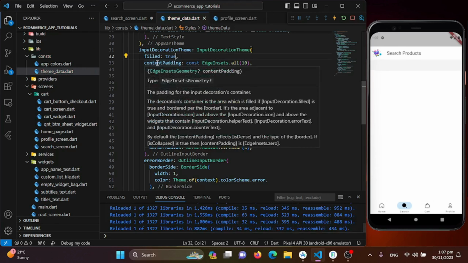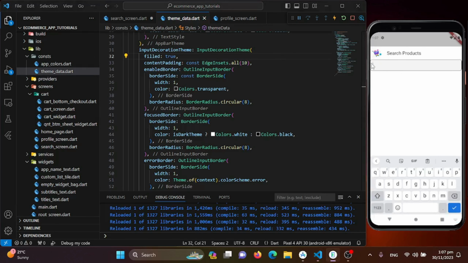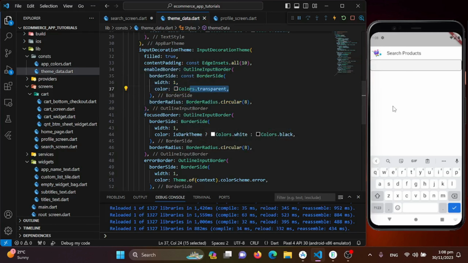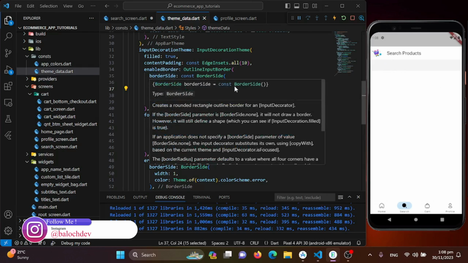We have used this content padding, so we need some kind of padding here for the content, and this enabled border we have made transparent because when this is unfocused, so whenever the text form field is not clicked or it is in unfocused mode, there is no border shown basically. So this is the enabled border.